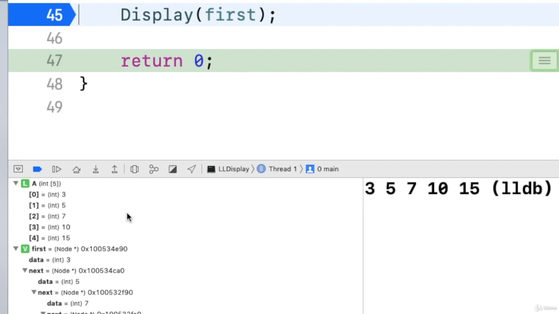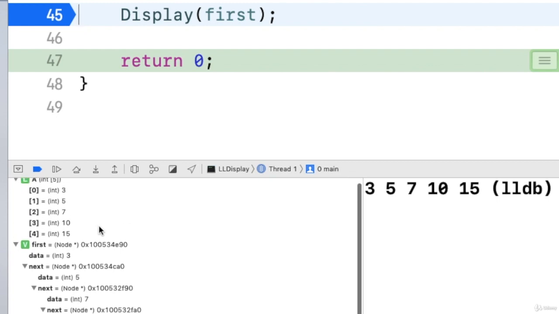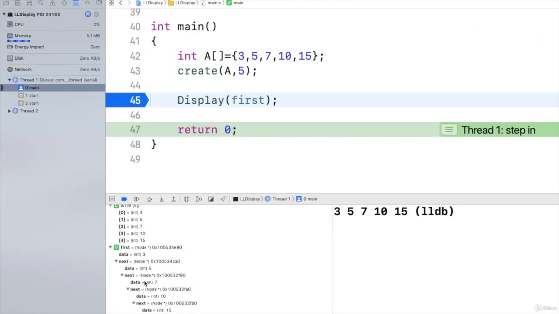So I have shown you the debug area also, how this p is changing the values and moving to the next node every time. And you can see the entire linked list inside the heap available here. So that's all with this display function.